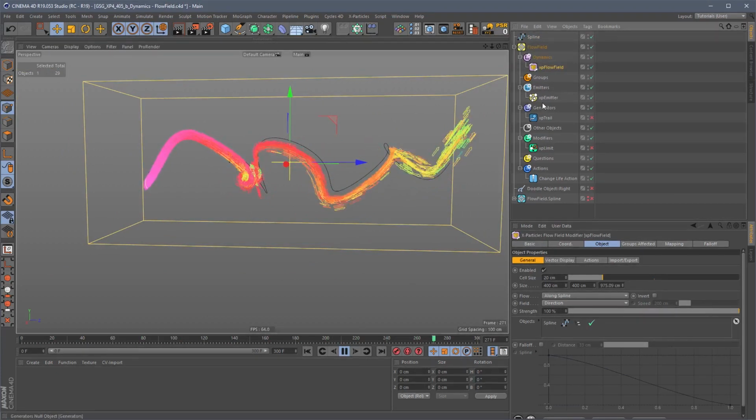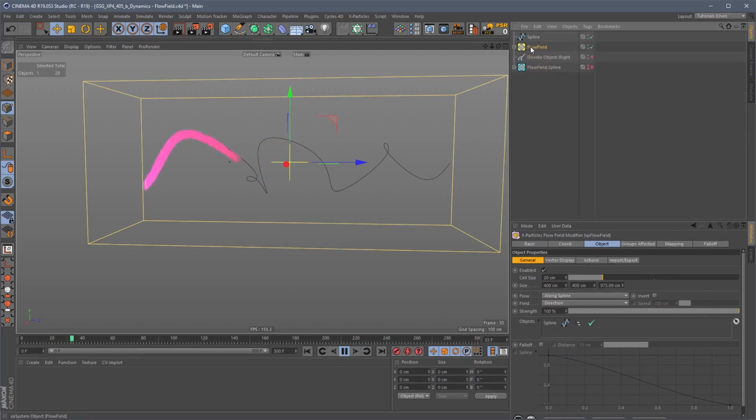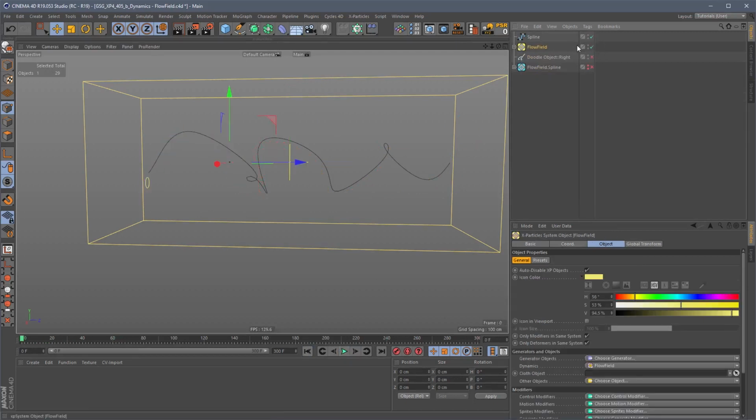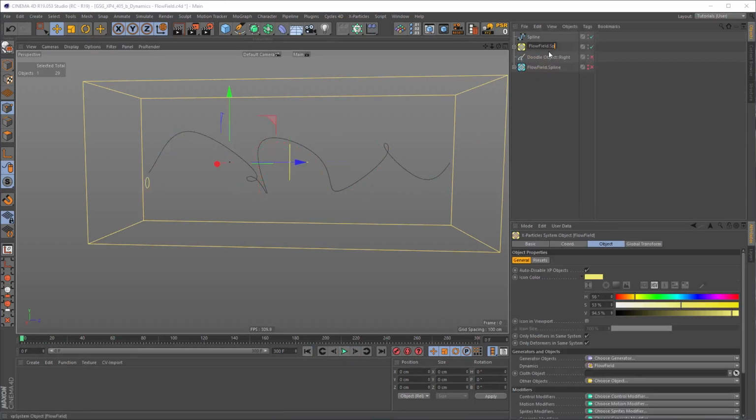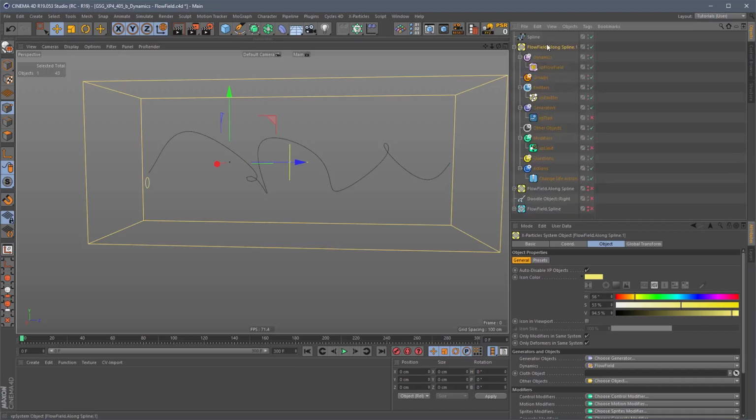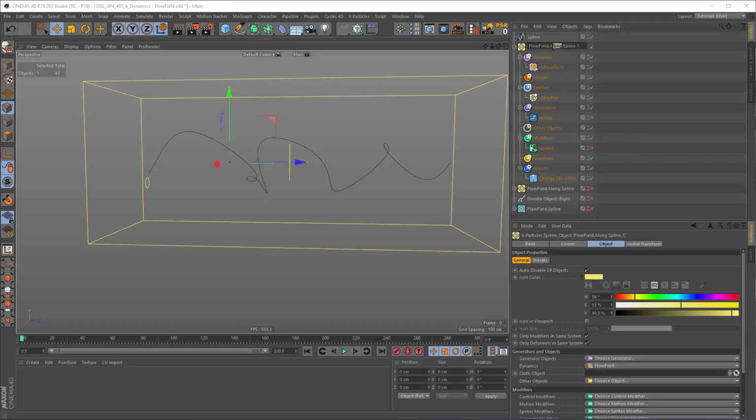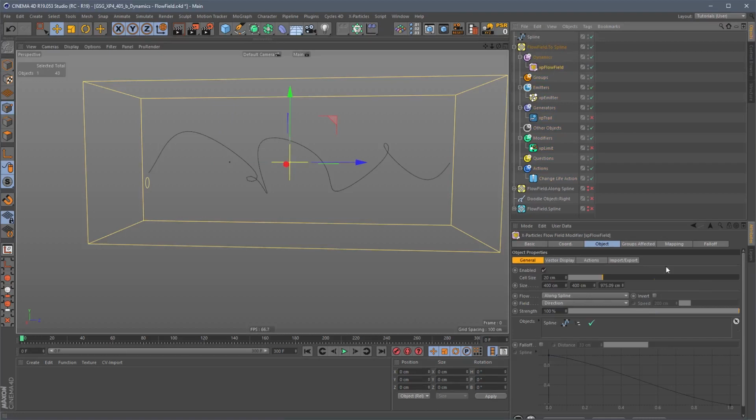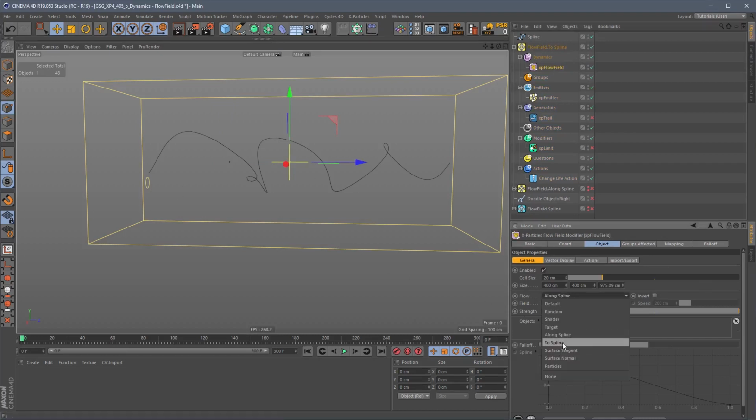So if I tell you what, I might duplicate this hierarchy so that we can keep this one. Let's call this one a long spline, spelt wrong, of course. Duplicate that, turn all those off, and then we'll call this one two spline, just so that we can see what the difference between those is. Let's go to our flow field. Now we can just change it to the flow mode to two spline.